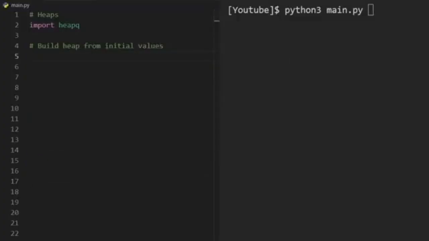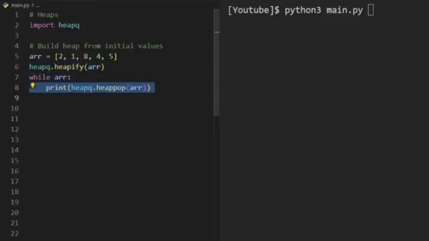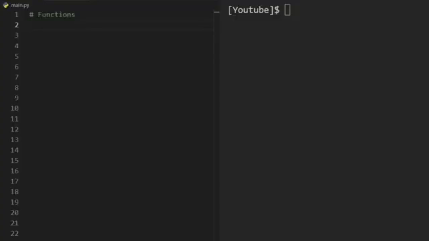Now, if you already have the initial set of values that you want to build the heap from, you can do it in linear time by calling build heap, or in Python, it's called heapify. So we can call heapq.heapify on this array. And while that array is non-empty, we're going to keep printing the values, and we can confirm that they're printed from smallest to largest.